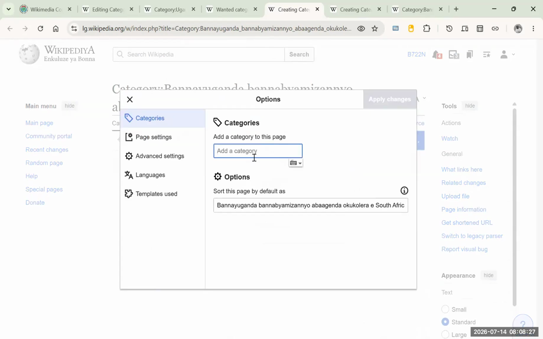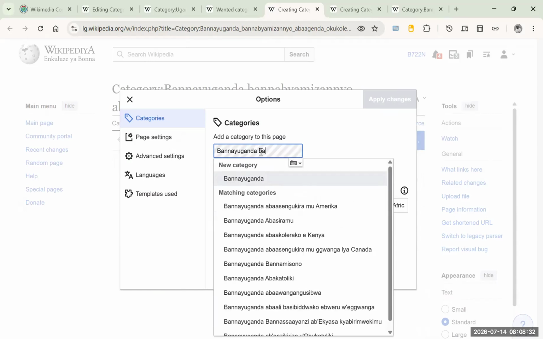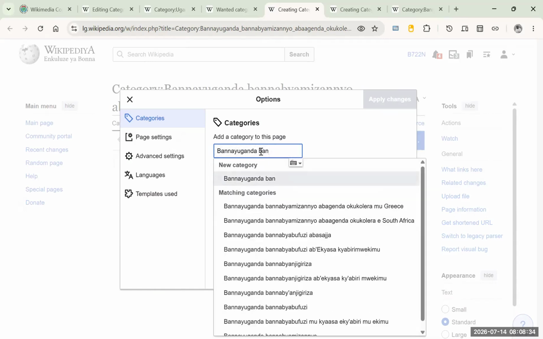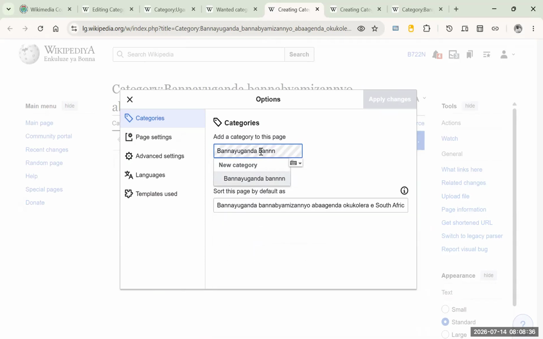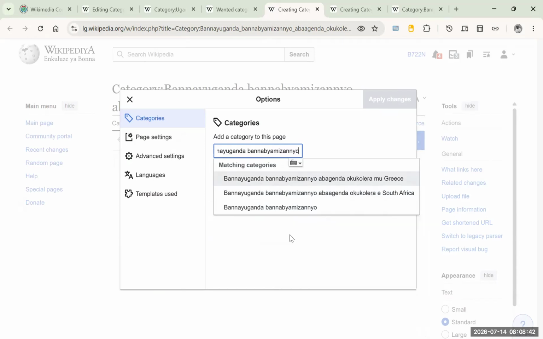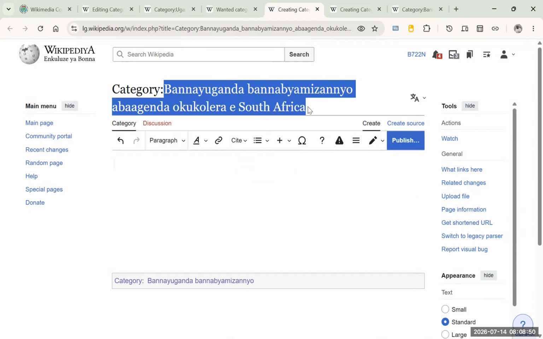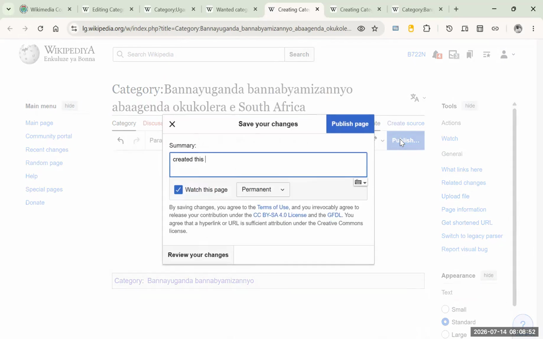So you say, I want to add a category. You can type it there. The more you type, Bannayuganda, Bannabyamizannyo, they keep suggesting for you abagenda okukolera mu Greece and all that. But we want Bannayuganda, Bannabyamizannyo. So we apply. Basically, we want this category to be a subcategory of the other categories. Then I click on publish.